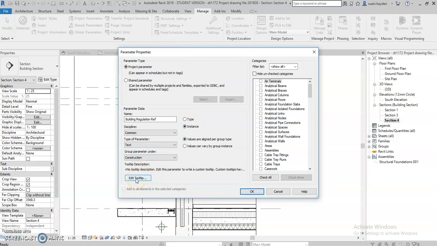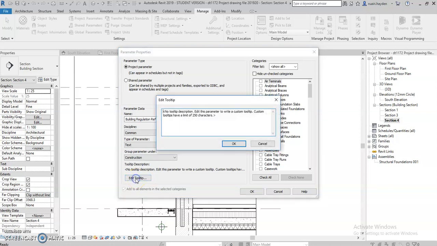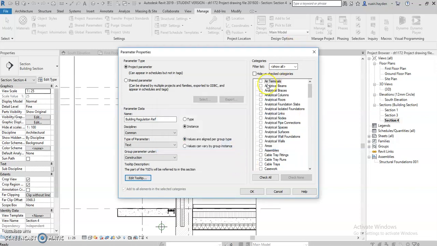This will tell me what it is that I'm trying to achieve here. Okay, so I'm going to put this in as the part of the TGDs that will be referred to in this section. Okay, so I've put that in as my tooltip.